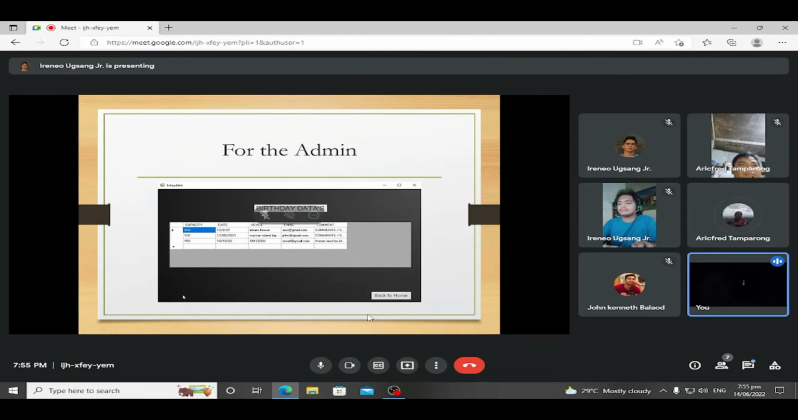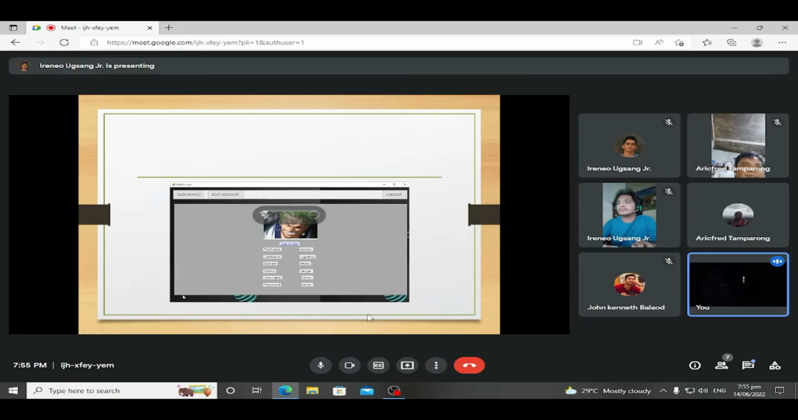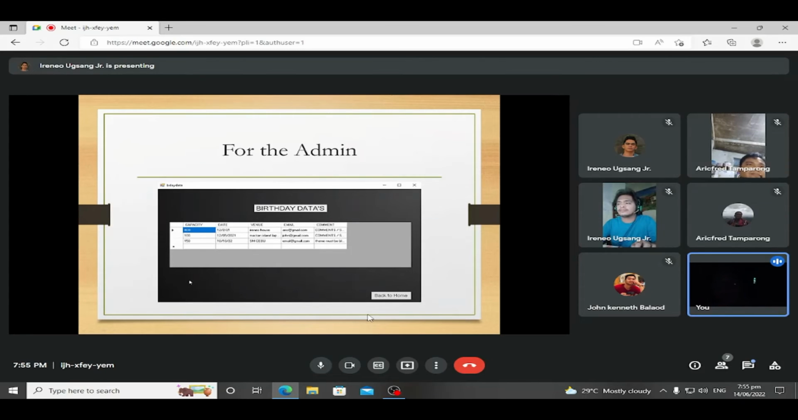Okay, and the last part before we end here, we need to tell our insights. By making this activity, I was able to learn how to use the database properly and also how to connect it to Visual Studio. And that's it for my part. How about you, Kenneth?